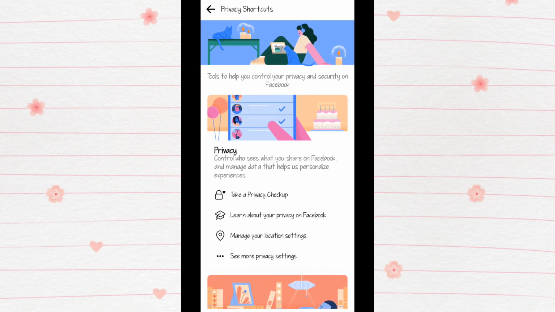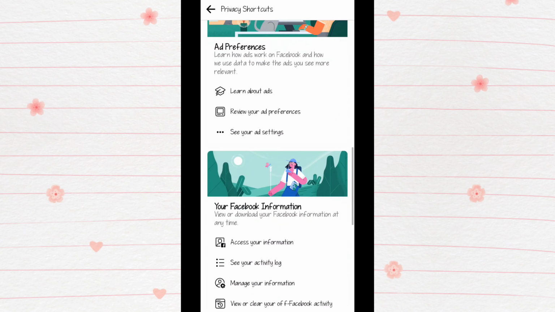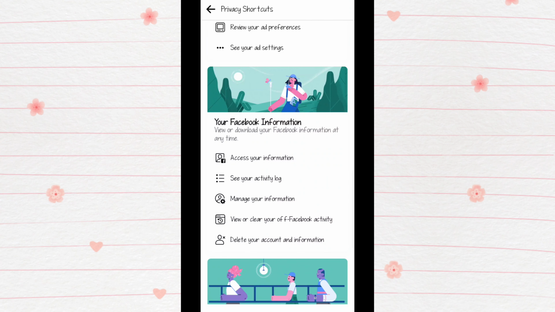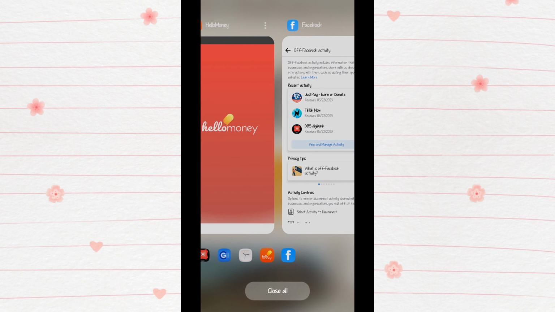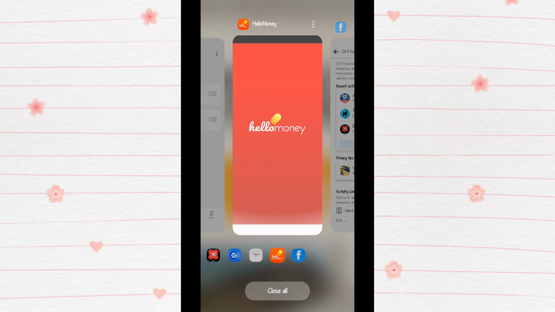First, we go directly into our Facebook account and find the privacy shortcuts. Here we scroll down and find "View or clear your off-Facebook activity." In a while, they will ask you for a password before you open this one.